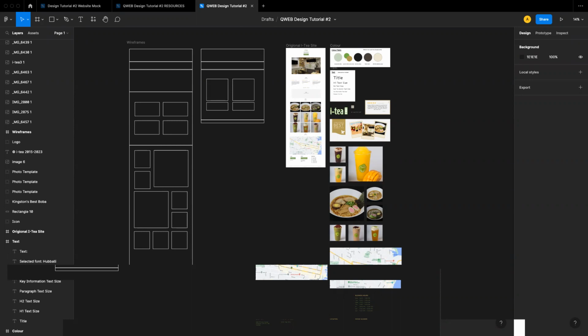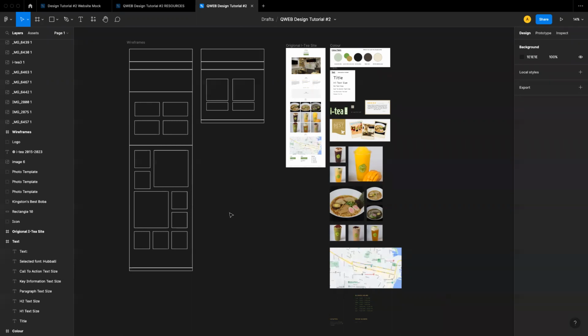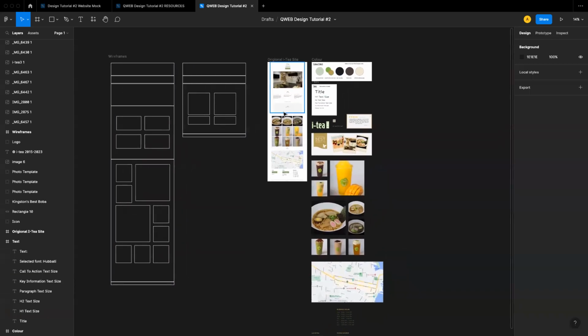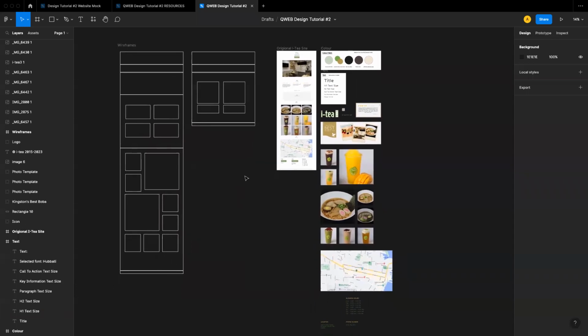Perfect. So, welcome to the Figma tutorial. Today we're going to be designing a website from scratch. I've already given myself a little head start and pulled some images and tools, so I can actually show you guys how to do it. To start off, all the resources are on our QWeb club page, so if you want to follow along, you actually can.